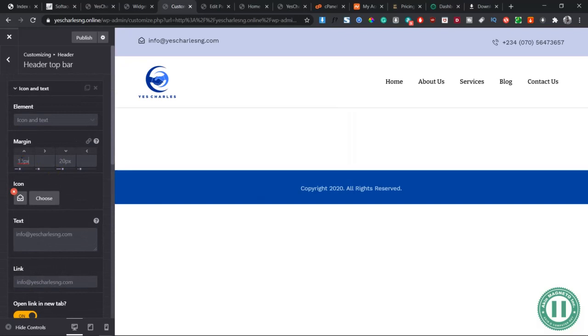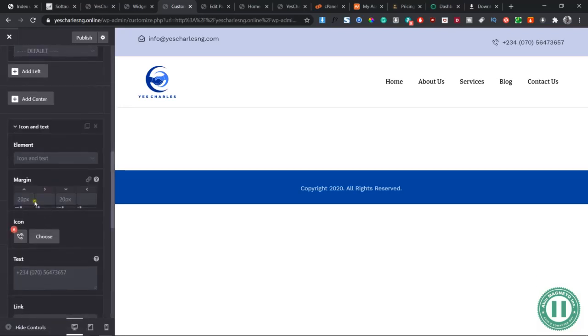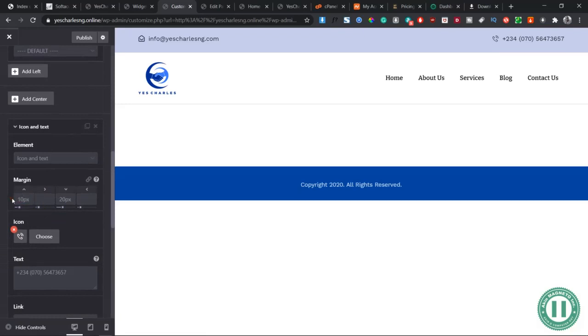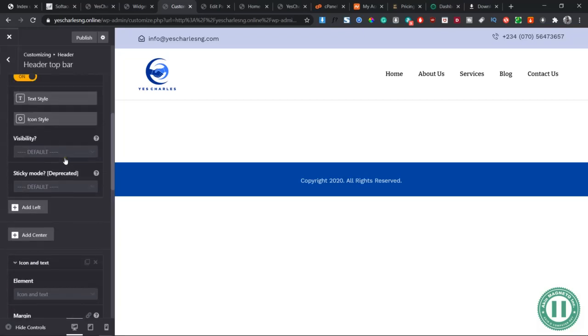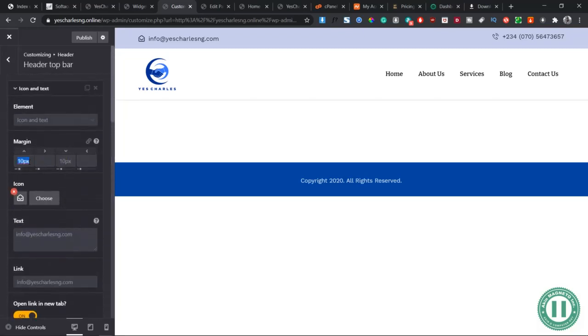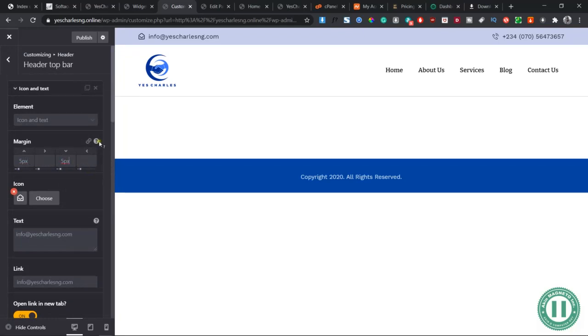Okay, so let's say 10 and also 10 pixels. So also let's reduce for the one on the right hand side as well, 10 pixels by 10 pixels. Okay, I think they're still too big. Let's say 5 pixels by 5 pixels, because that should not cause a distraction between the header section. Okay, I think with this we are okay.